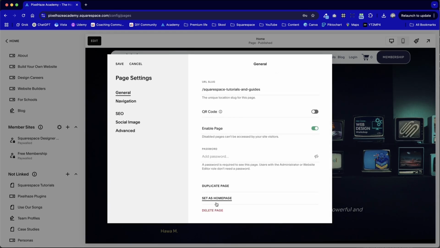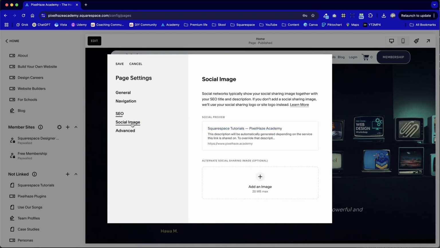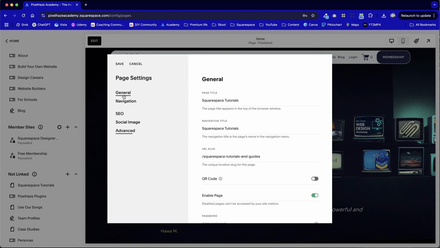Finally, we can set the page as a home page, so you can change your home page from one to another on Squarespace. And that's the general settings for page settings in Squarespace. Next up, we're going to go through the navigation options, SEO information, social image and what that means, and advanced options where you can inject code specifically for that page.